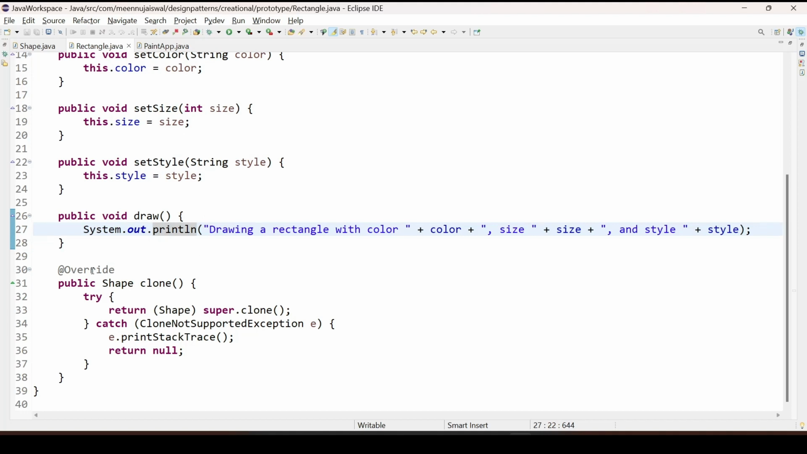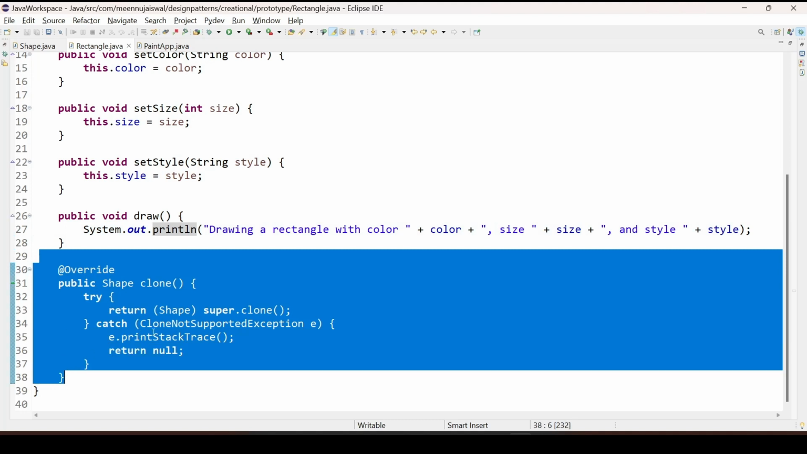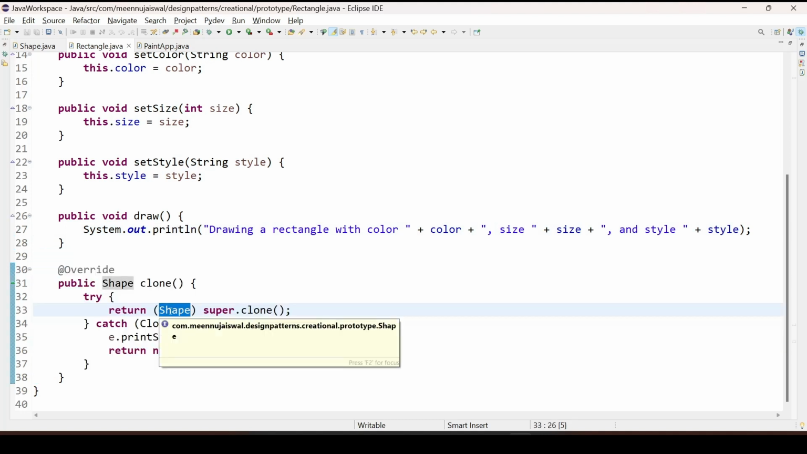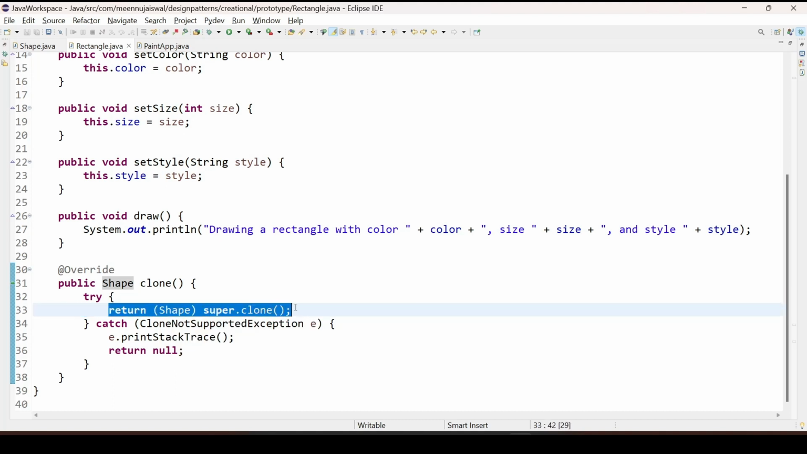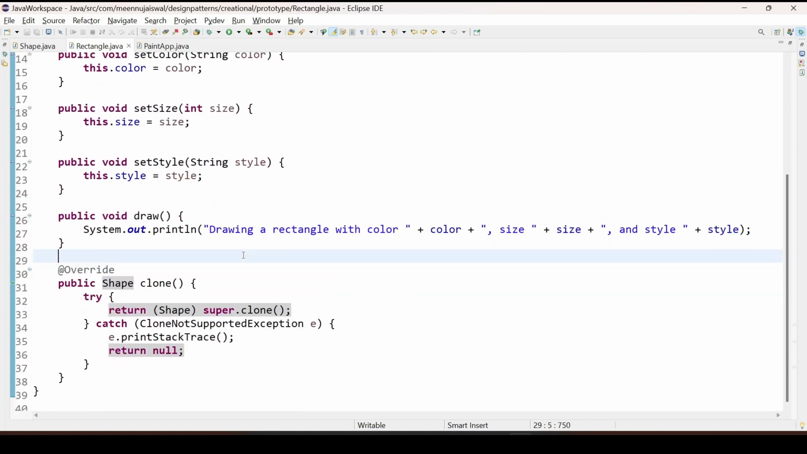And then this is the main part, where we have to override the clone method and return the prototype. This is the actual part which does the cloning. So we will return the prototype by calling super.clone. This is one of the shapes. We can have other shapes, circles, squares, whatever we would like to have.